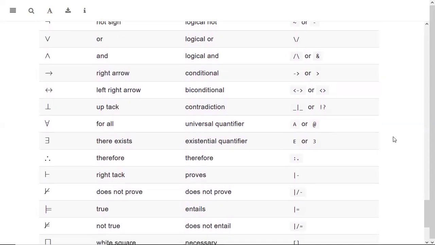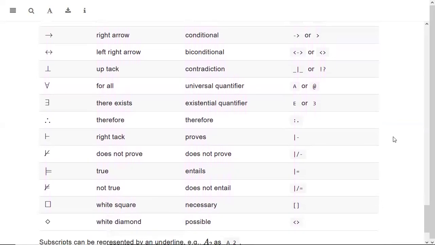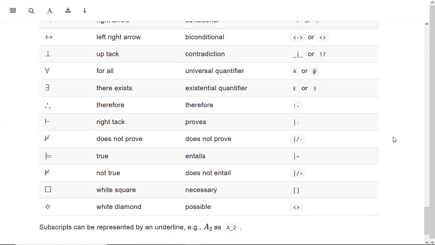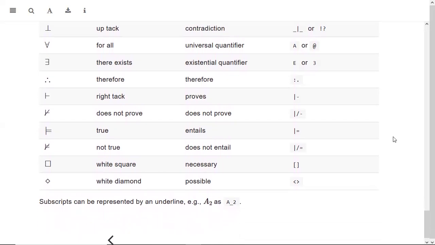Row 6: symbol, column 1 application clickable left right arrow, pronunciation, column 2 left right arrow, meaning, column 3 biconditional, ASCII equivalent, column 4. Row 7: symbol, column 1 application clickable up tag, pronunciation, column 2 up tag, meaning, column 3 contradiction, ASCII equivalent, column 4. Row 8: symbol, column 1 application clickable for all, pronunciation, column 2 for all, meaning, column 3 universal quantifier, ASCII equivalent, column 4. Row 9: symbol, column 1 application clickable there exists, pronunciation, column 2 there exists, meaning, column 3 existential quantifier, ASCII equivalent, column 4 E or 3.